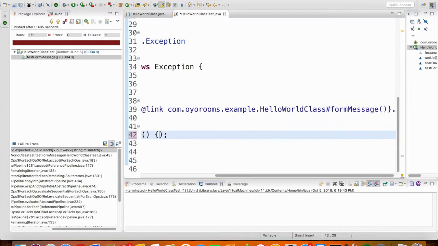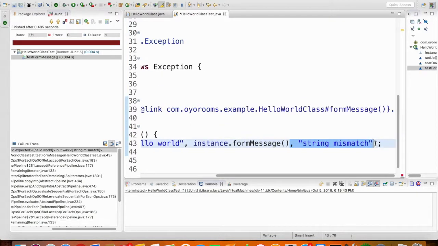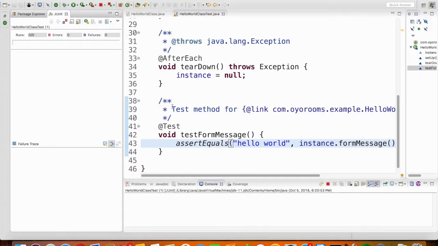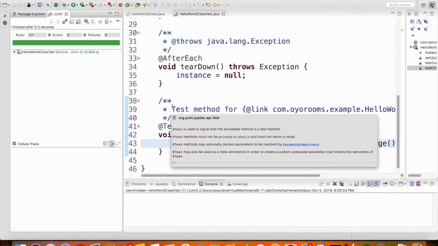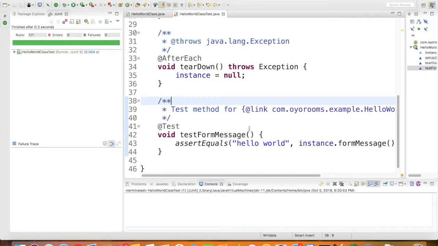I'll just remove this. Try this again. I'll rerun the test case. Now the test is successful. So now we see that okay, unit test is executed successfully.